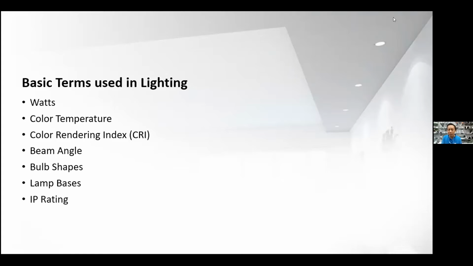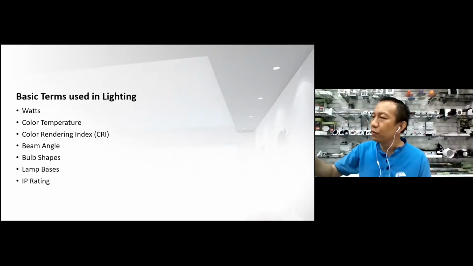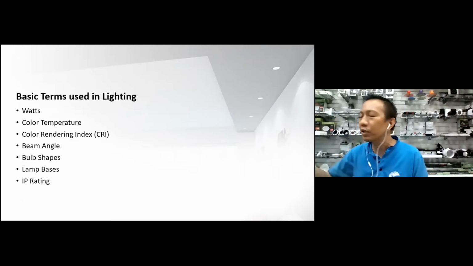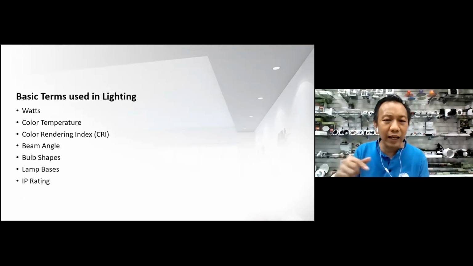Bulb shapes. Lamp bases. So meron ako dito, siguro mamaya I'll later use yung mobile ko to show you, or mamaya kung abutin ko na lang. Okay, and then lastly, yung IP rating.